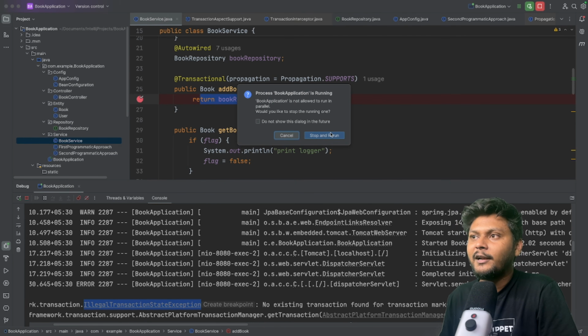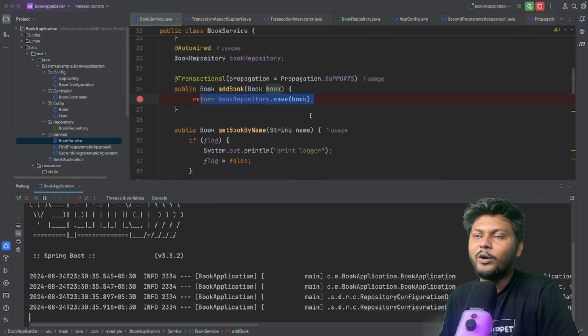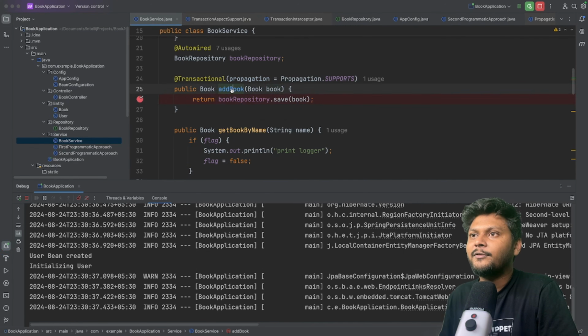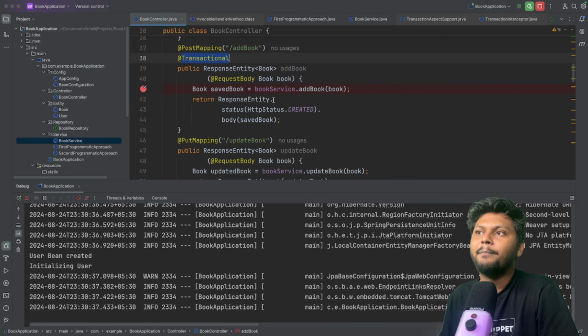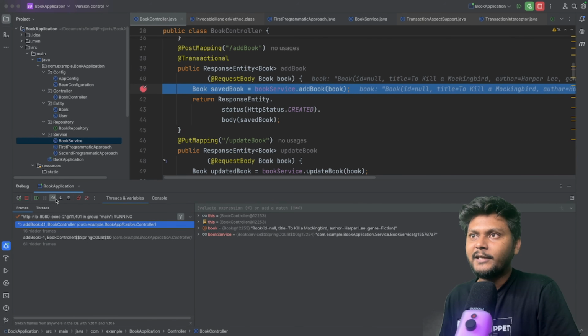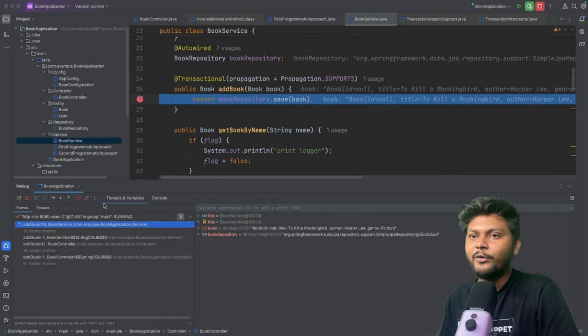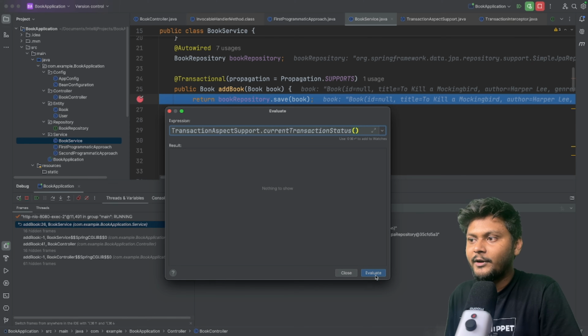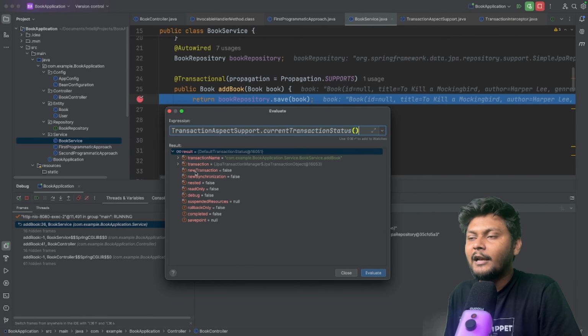Now, in order to check that, let me restart the application and see what happens. In this case, we have a transactional annotation in our controller. Now let me send it, and in the service we'll just evaluate. When we evaluate, it says that it is under a transaction and it is not starting a new transaction, rather it is joining the existing transaction.